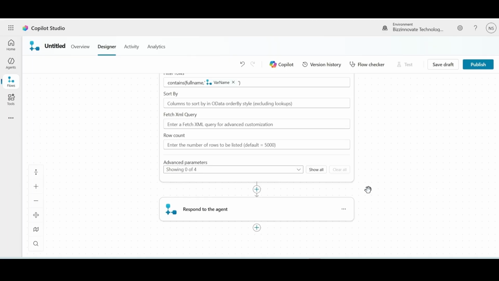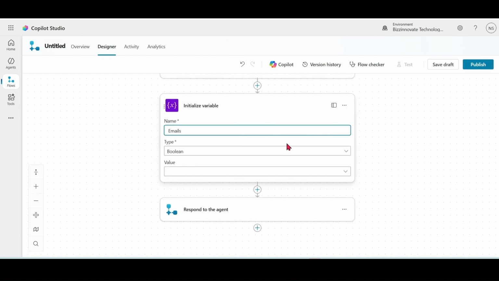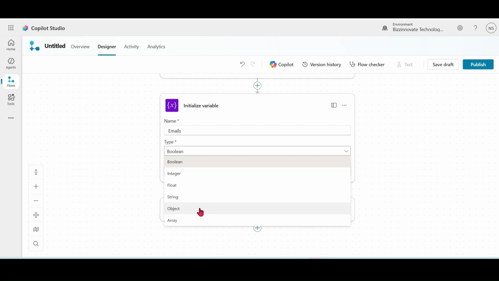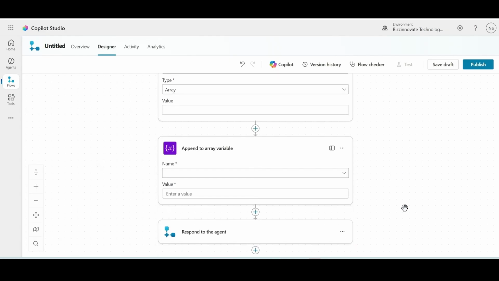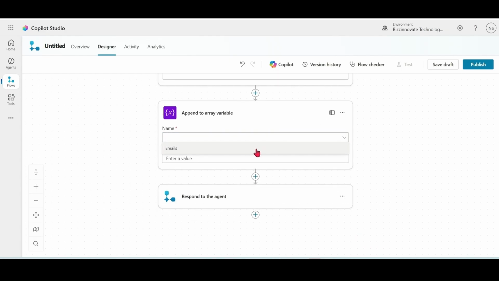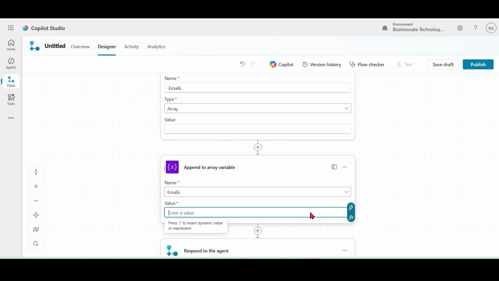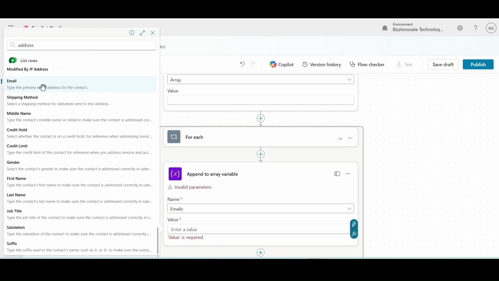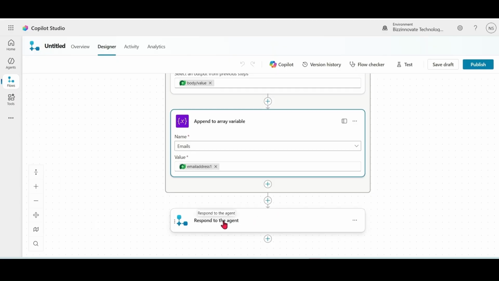With the same name, we can have multiple customers, so probably we get more than one email as output. So we have to initialize a variable, Emails, of type array. Append to array. Here I'll choose my array. In value I'll choose email address. Now move to the next action, Respond to the agent.